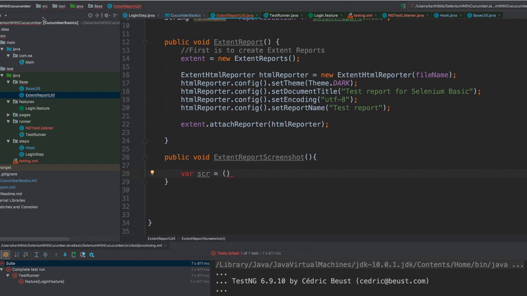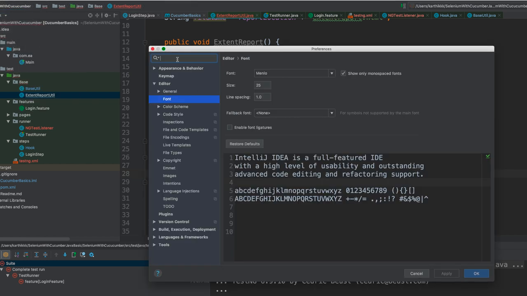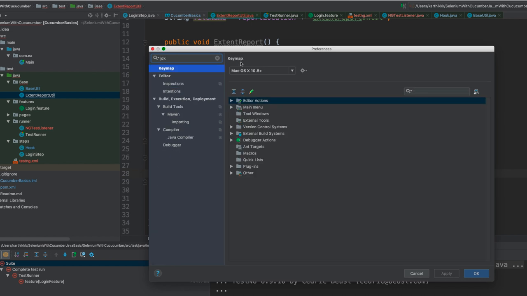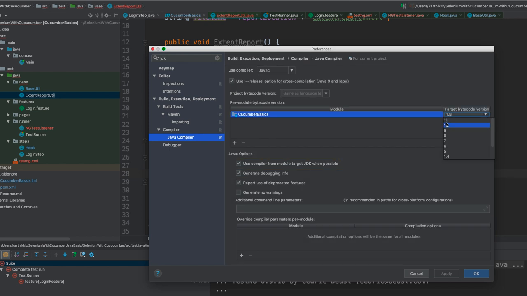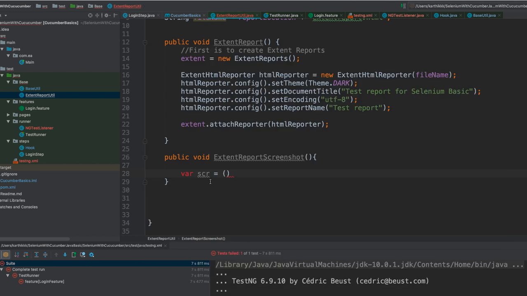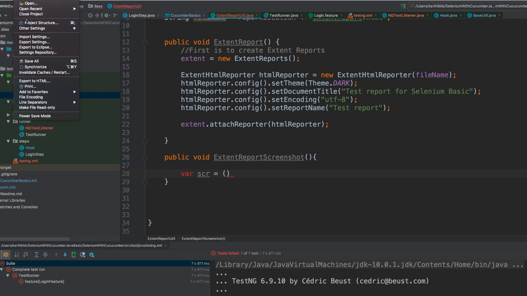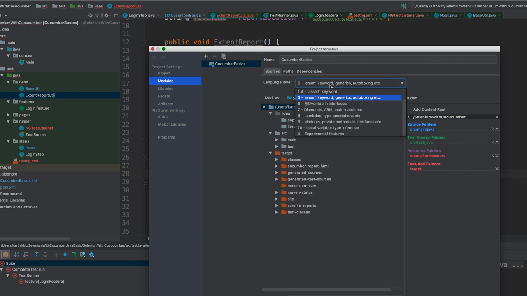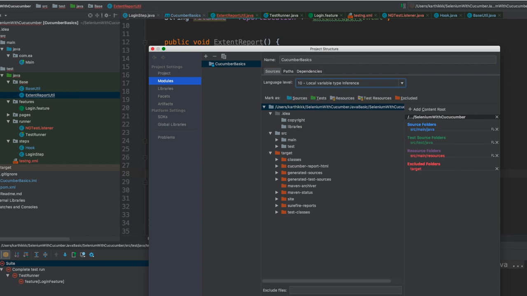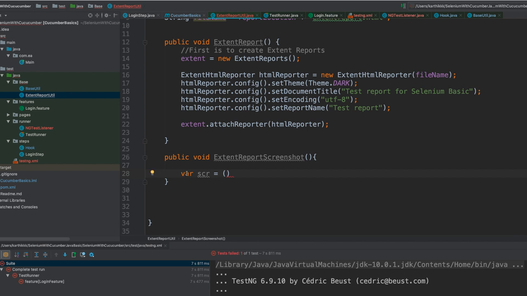As you can see, we can now see the var symbol, but for some reason it is showing in red. The reason is that if you go to the preferences once again and search for JDK, it would have turned into 1.5, which is not good. So I'm just going to be turning it back to 10. Once I turn it to 10, and go to the project structure, you can see it has again turned into language level 5. And you can see now the var is being recognized as usual, right? So this is the screenshot that we're going to be taking.